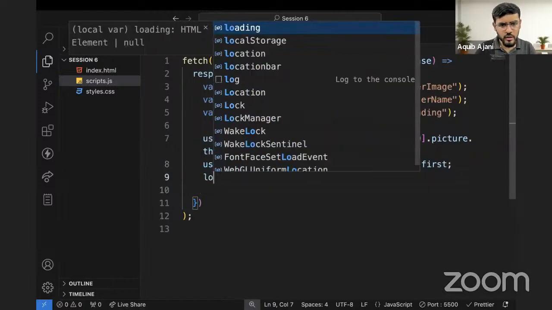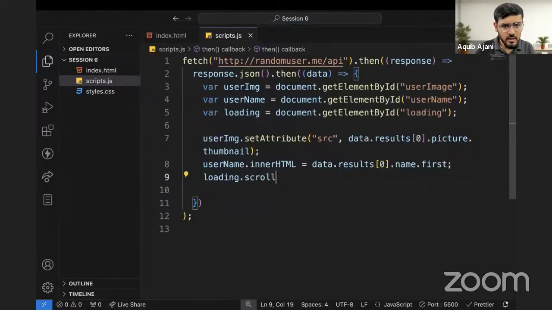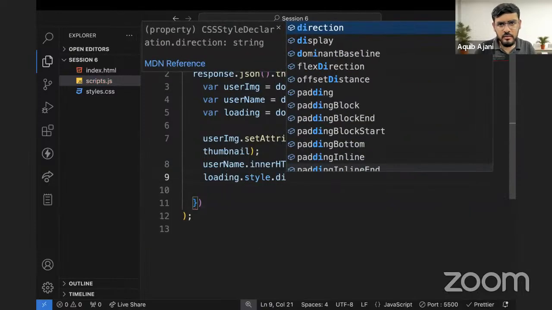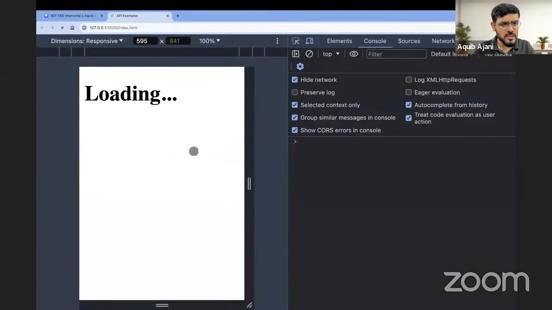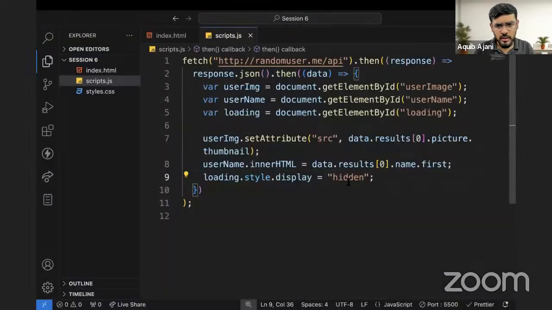So yes, what we can do is we can say loading.style.display is equal to none. We have several options here. We have visibility. Oh, I think this will be hidden. Display hidden, visibility none. We have several different options. So I think it will be none.